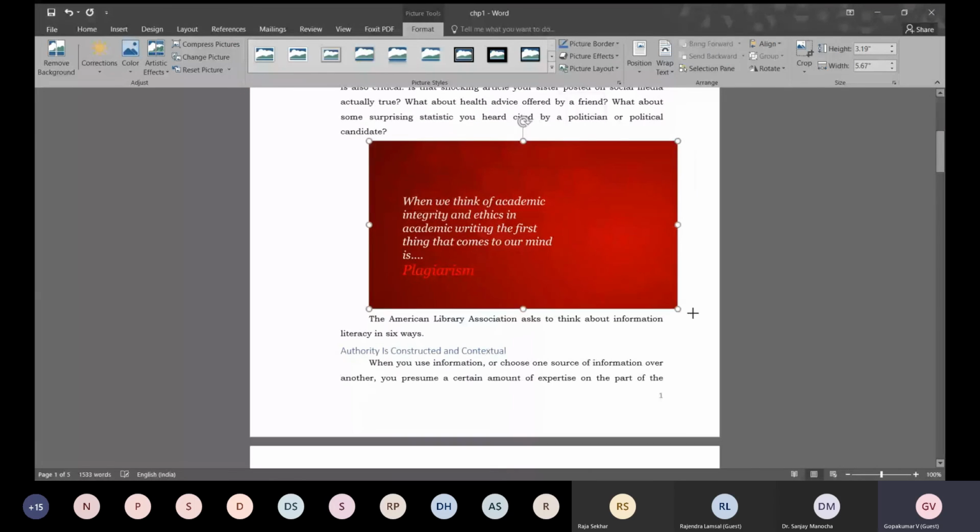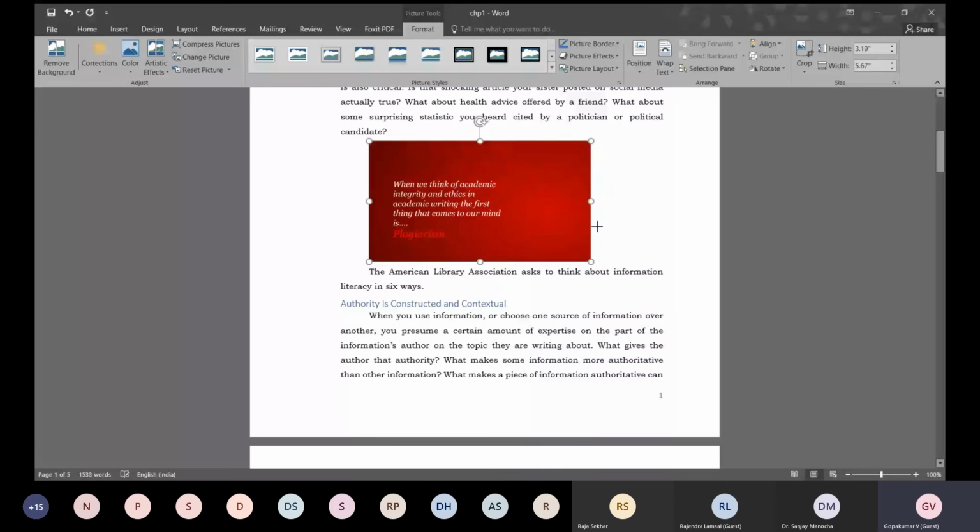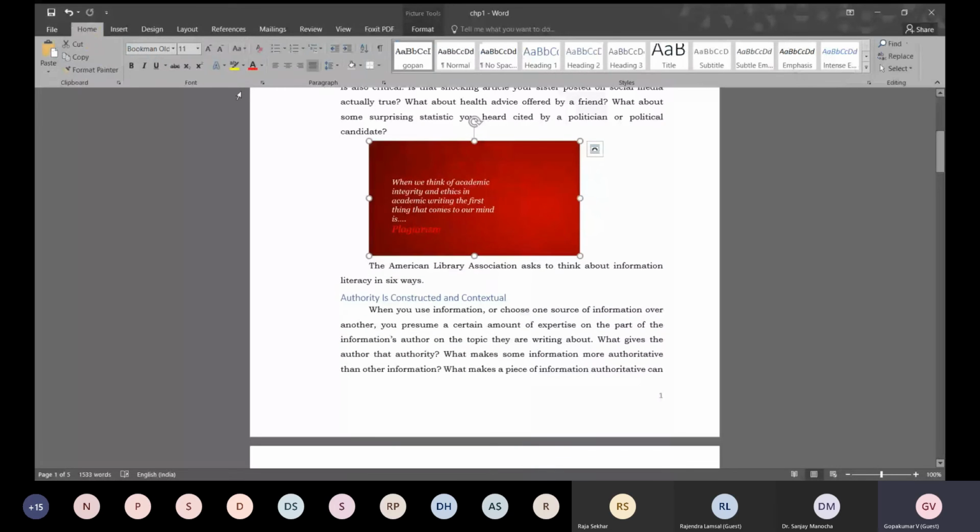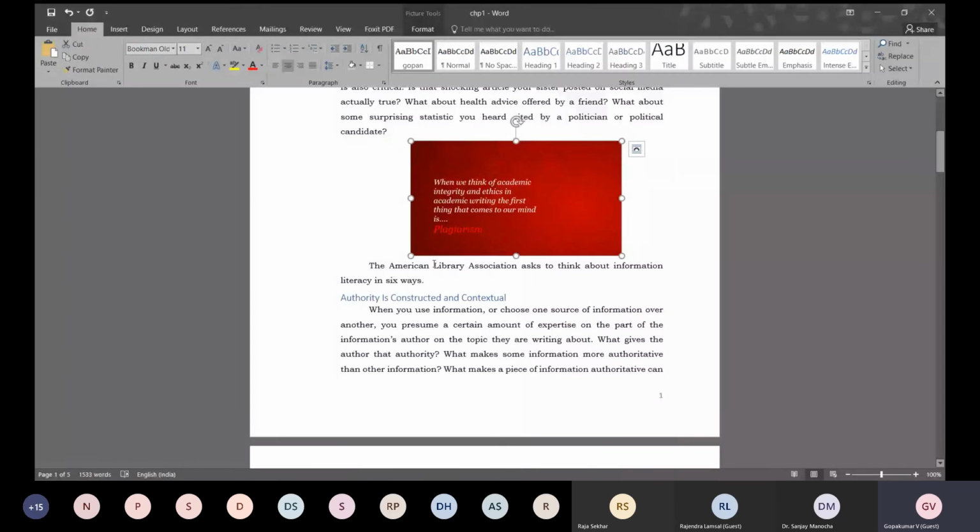I'll just make it a smaller one and go to home. I will arrange it in the middle, and then I need to give a caption for this. So usually we give caption like figure 1 or graph 1 like that. So how to do it? Go to references.